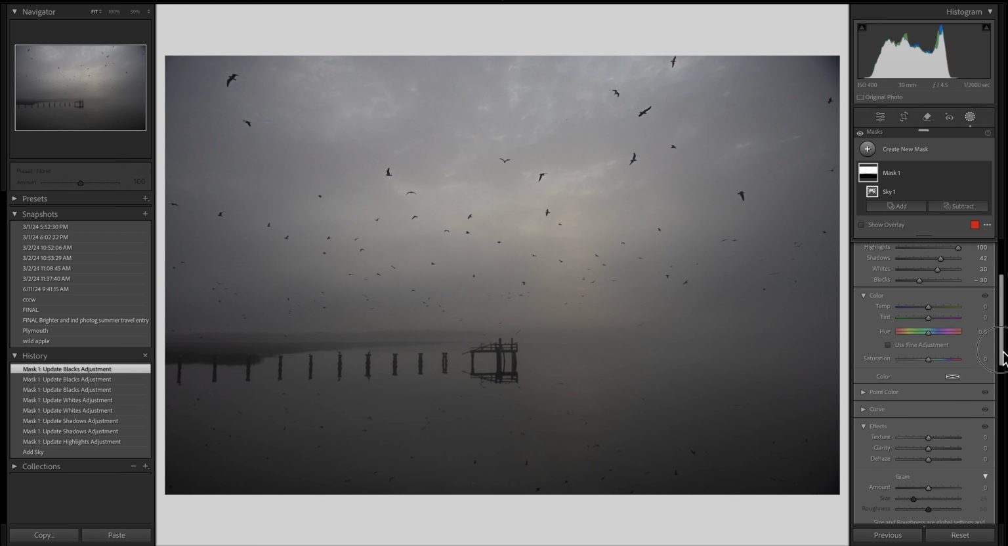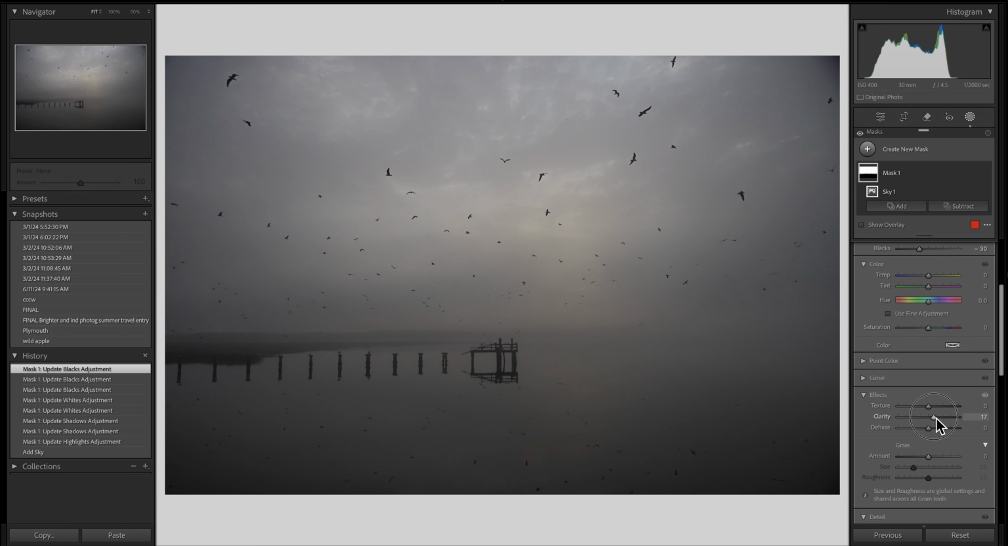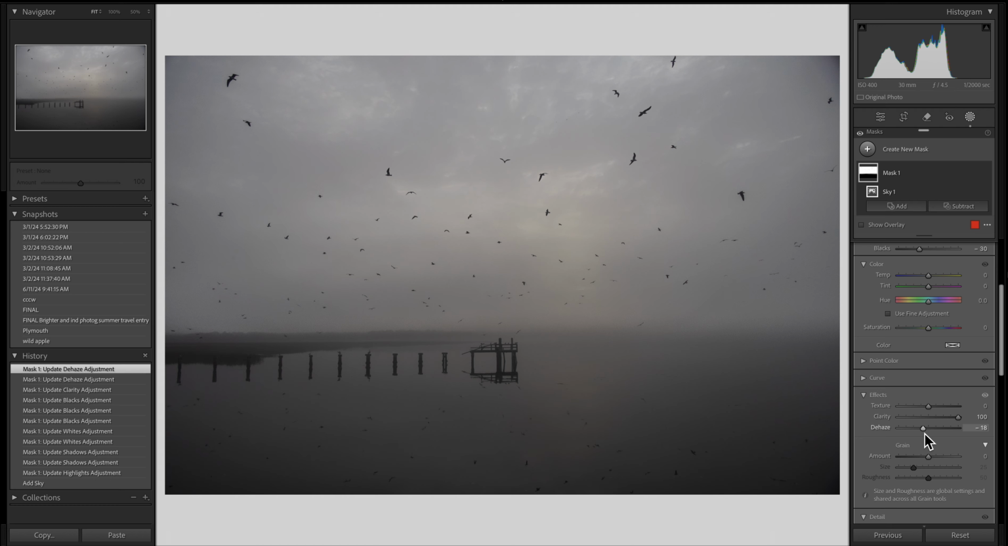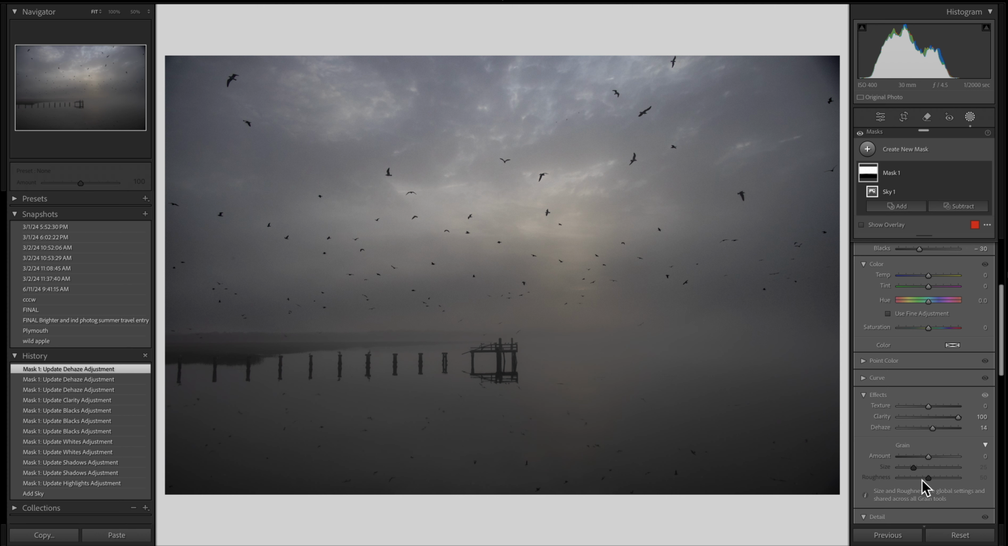And then I'm going to come down here and see if some clarity might pop some of these clouds in the foreground, which it did. And a dehaze. Now, dehaze to the left is going to take some detail away, and that can be good in some circumstances. But here I'm going to use it to show this cloud formation and what it was really like. So we're going to leave that like this for now.